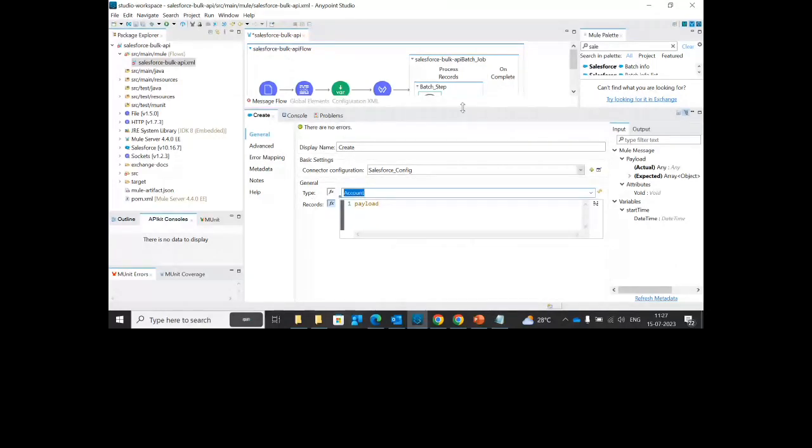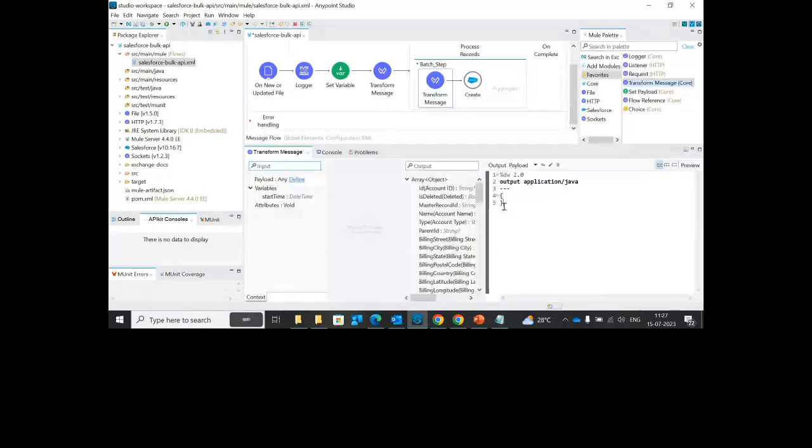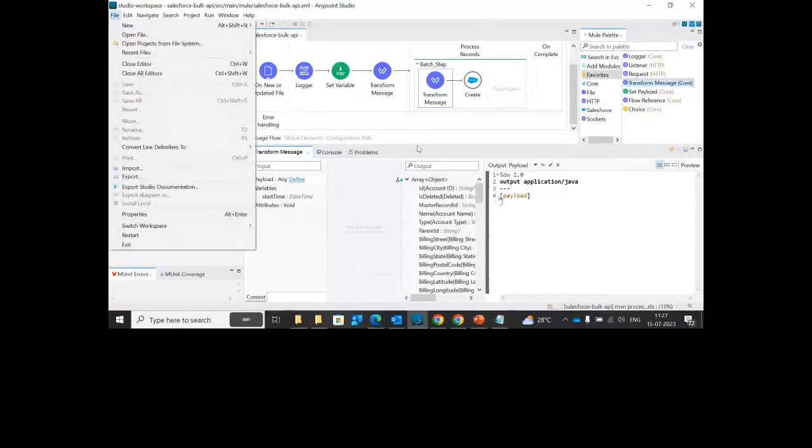But there's one thing: when you do serialize, it will send a single object to the batch job, but Salesforce requires the payload in an array basically. So what I will do, I will use a transform in front of the Salesforce connector, and I will just make this an array. That's it. Save it. I will just save everything.